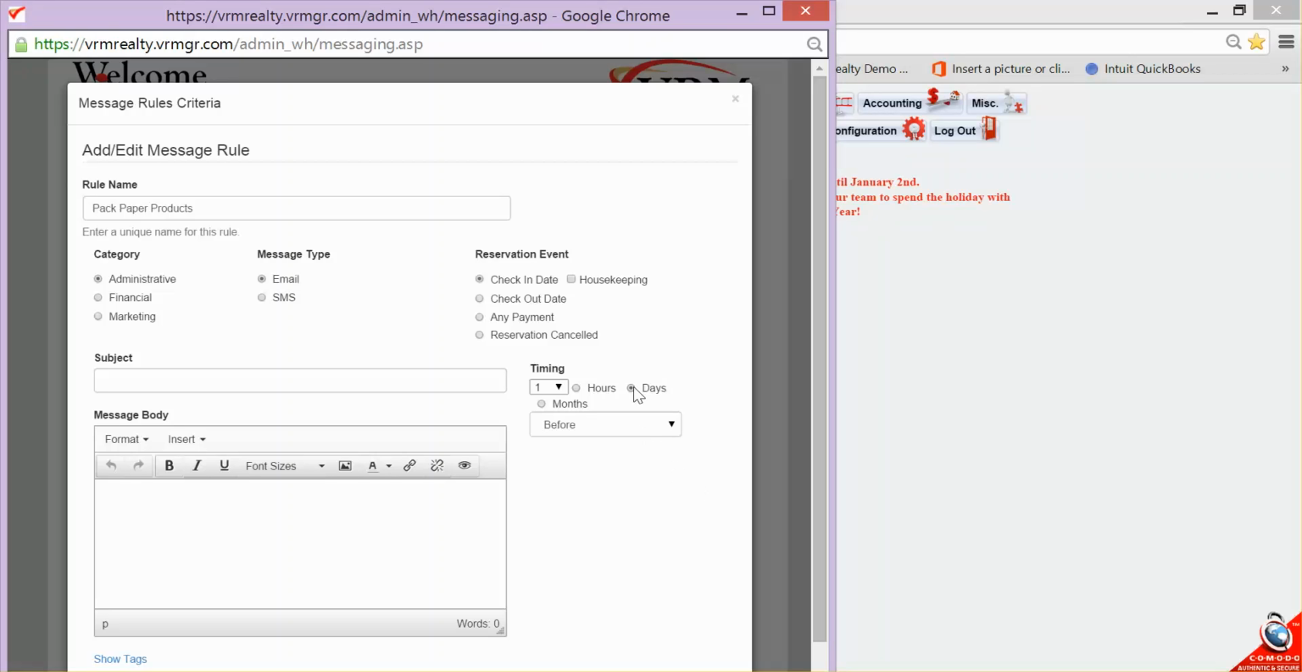Once you've determined whether the time needs to be measured in hours, days, or months, select the radio button and then decide what number you would like to associate with it. For our example, since we've selected days, selecting a number from the timing drop-down box will be how many days before or after check-in you would like this message to be sent.